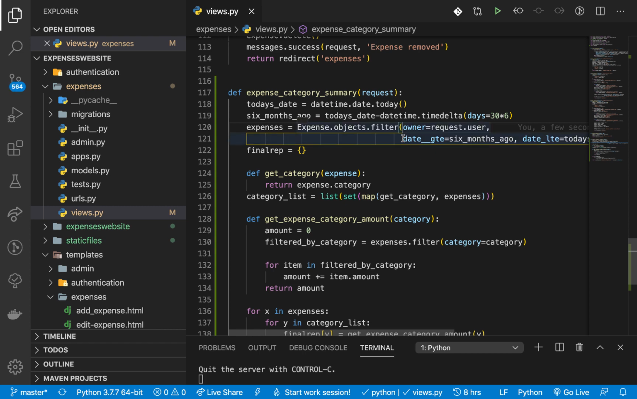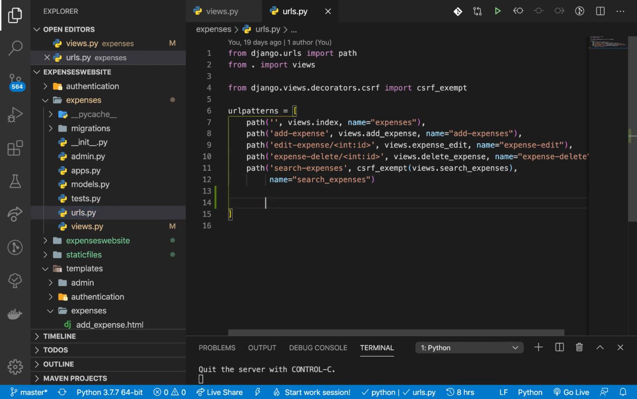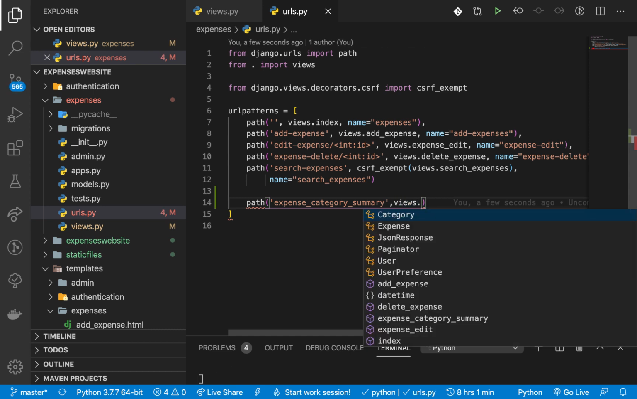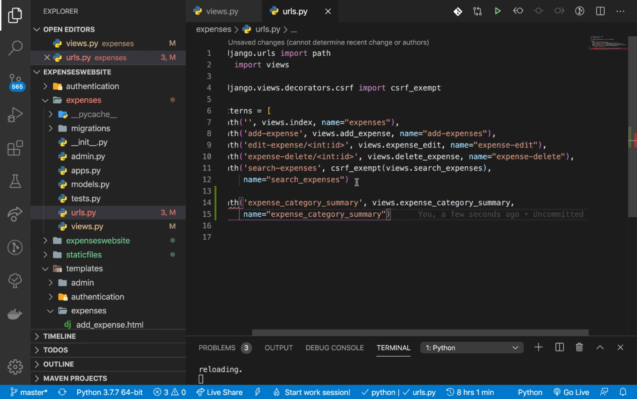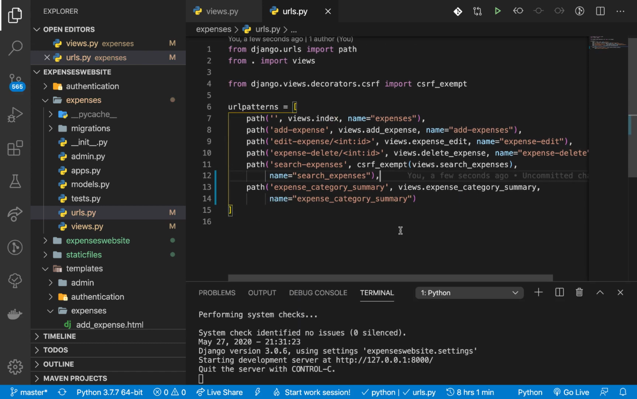All right. So now we need to register this in our URLs. So here, path. So path here is going to be, let's say, expense category summary. That's fine. So it's going to go to views.expense category summary. Fine. Then of course we can set the name to that, add a comma here. So that should do. So now we need to go to our front end and set up the chart.